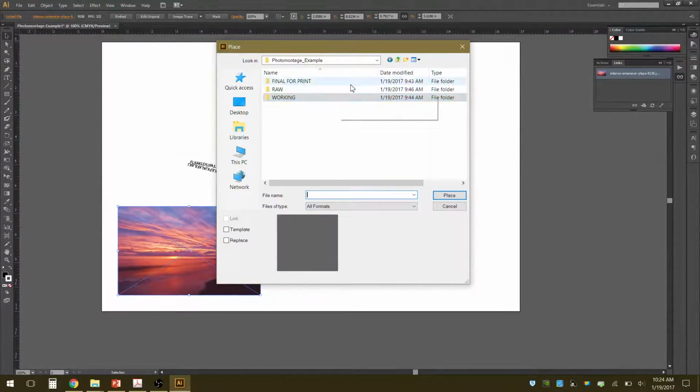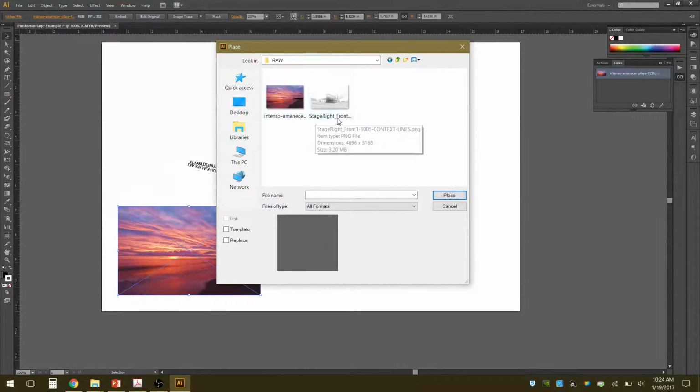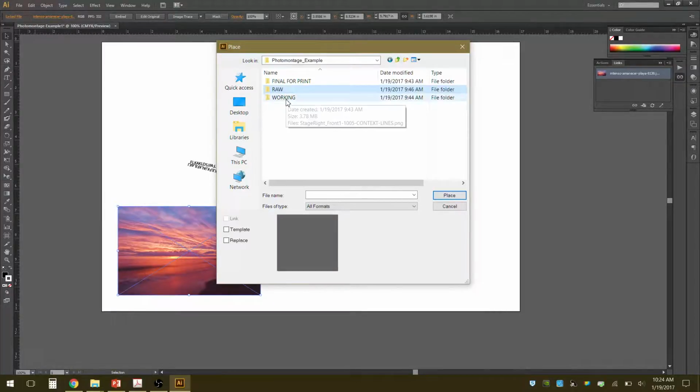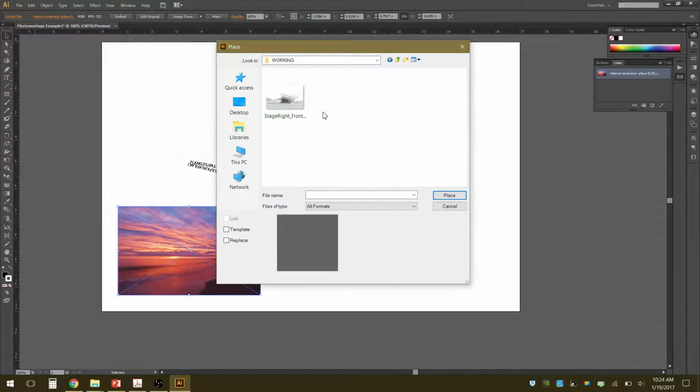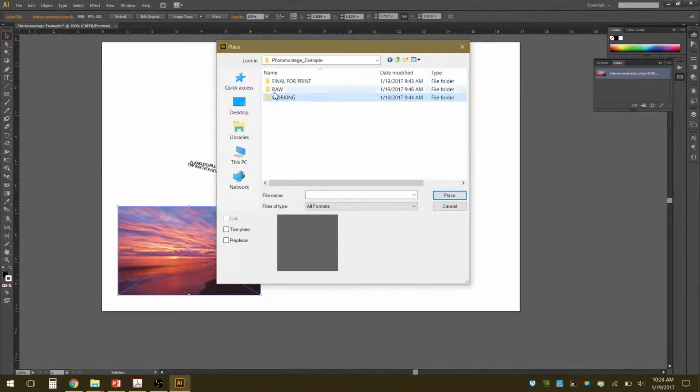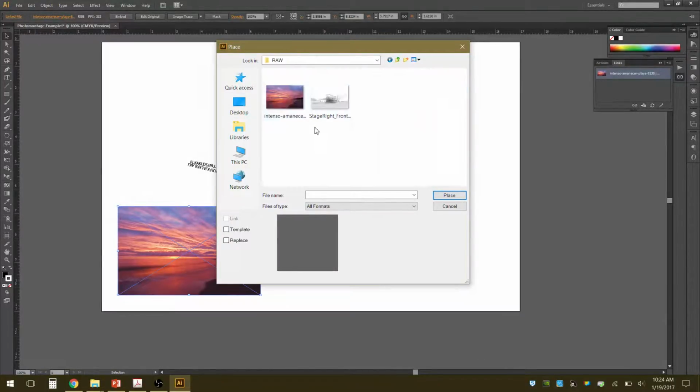Up here, you notice I changed my file format. So here's the main folder, which is photo montage example, and I created a few different folders. One of the folders is raw, so that'd be raw images that were brought in. Others are working, so if I was manipulating an image in Photoshop or what have you, I would want to keep that separate from the original raw image just in case I needed to go back. In this case, just referencing it externally, I could select it this way.